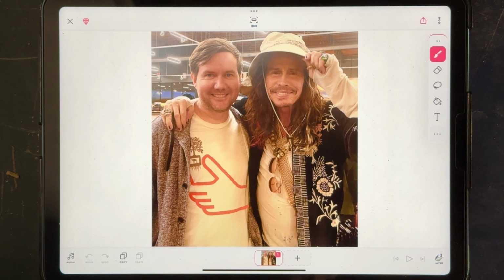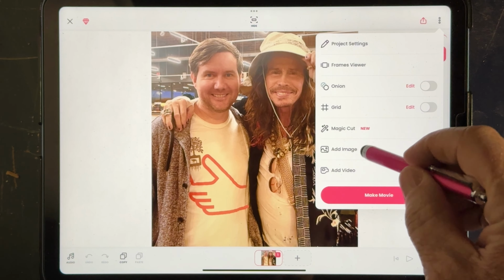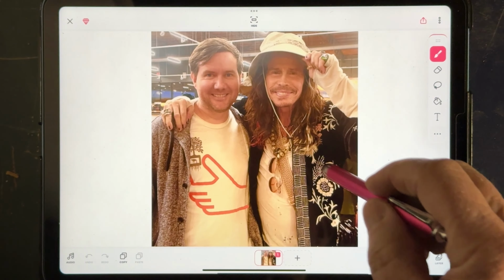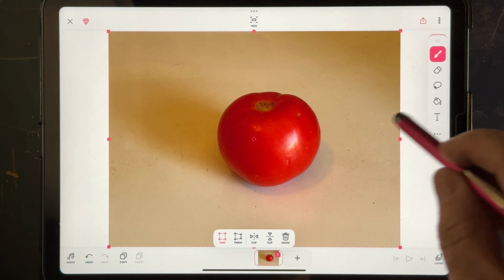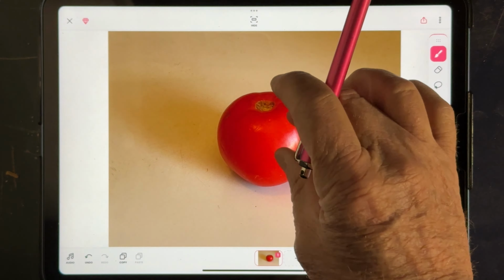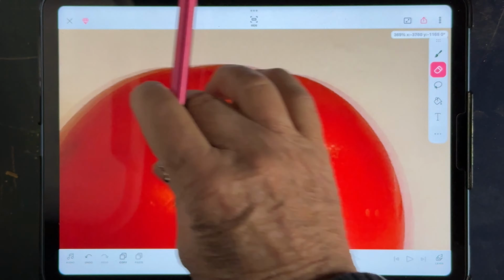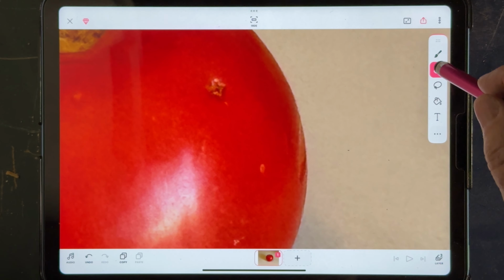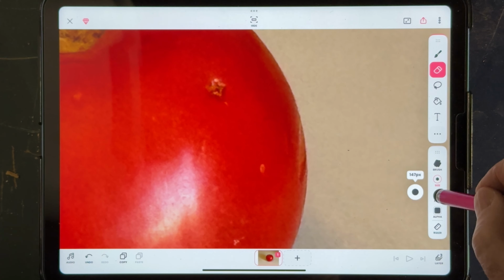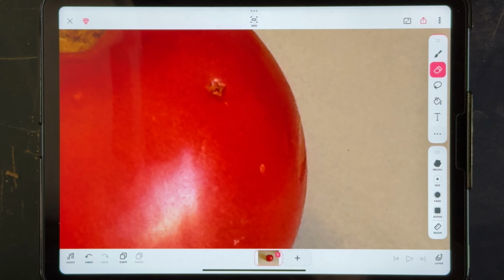There's another feature here that's really nice, and I'll show you that here. I'm going to add another photograph from my camera roll. Add image. Go to my camera roll again. I'm picking this tomato. And what I'm going to do with that is I want to remove that whole background. I just want only the tomato. So to remove the background, I can use the eraser tool. Lower it a little bit so I have more detail. Like that.